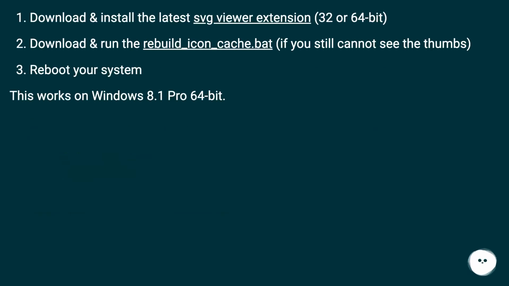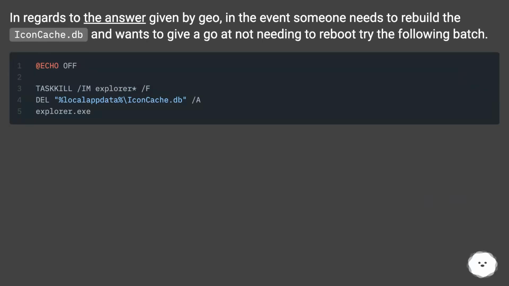Download and install the latest SVG Viewer extension, 32 or 64-bit. Download and run the rebuild_icon_cache.bat if you still cannot see the thumbs. Reboot your system. This works on Windows 8.1 Pro 64-bit. In regards to the answer given by Geo, in the event someone needs to rebuild the iconcache.db and wants to give a go at not needing to reboot, try the following batch.